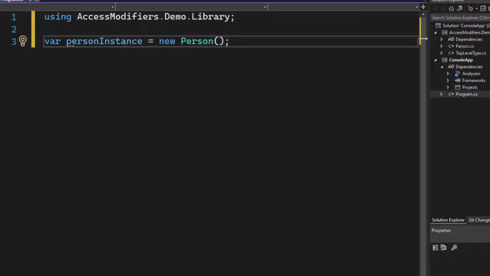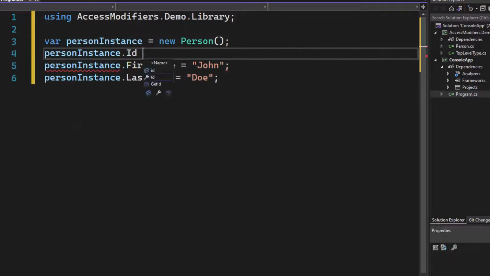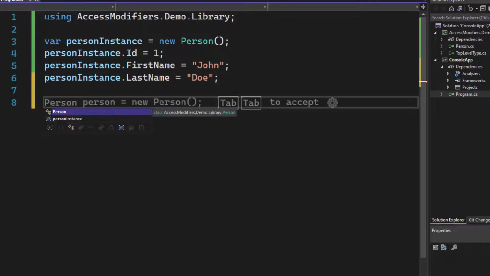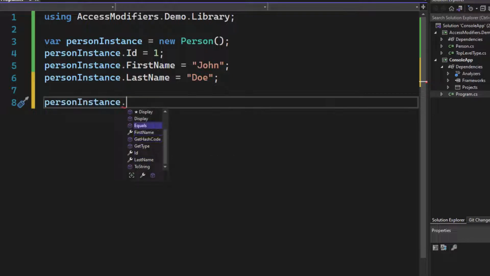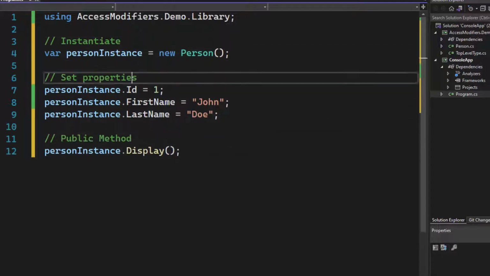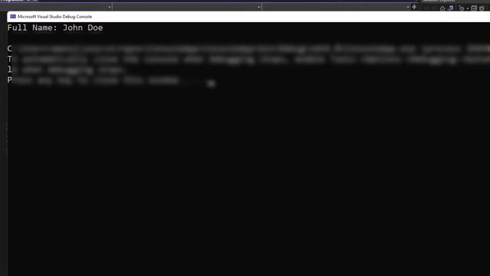So let's instantiate this class and let's set all the public properties. And after that, we can also call the display method. Now if I try to execute this code, the application should build without any errors and I should be able to see the expected output on the console.